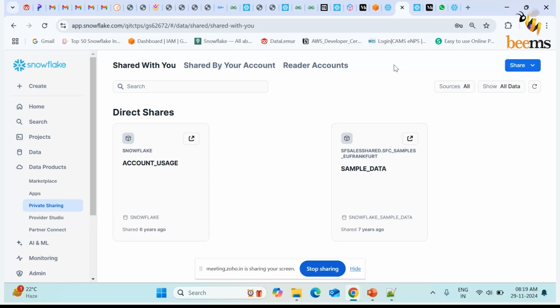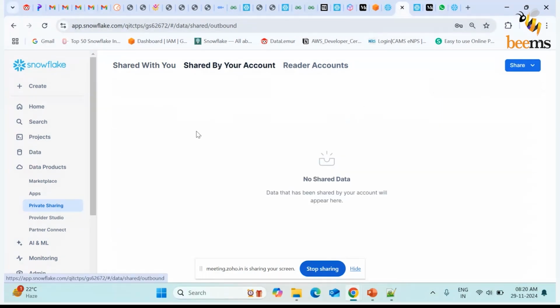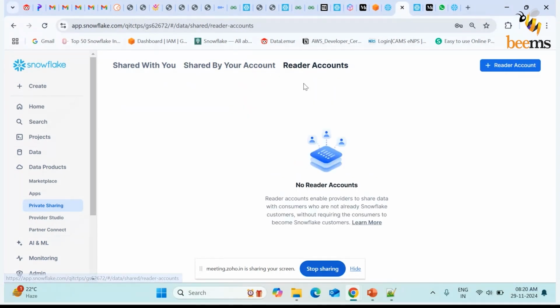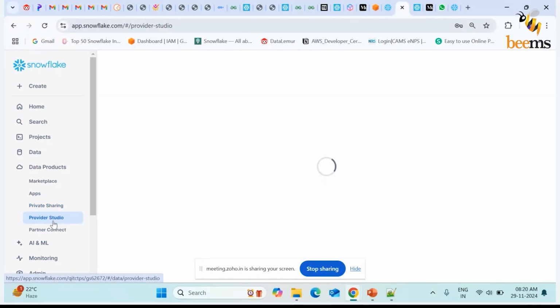They only see some data, and you give a warehouse name, a warehouse access, and they only see that data itself. Okay, so this is an important concept that is coming here in Snowflake. Shared with you, shared by your account. If anyone has shared some details with you, you can see it from here. And reader account, this reader account you are only going to create for clients or anything like that, if you want to create it. Okay.